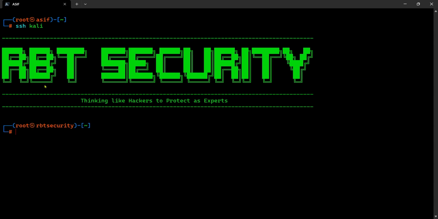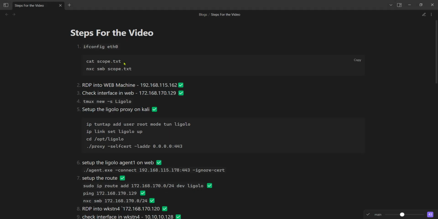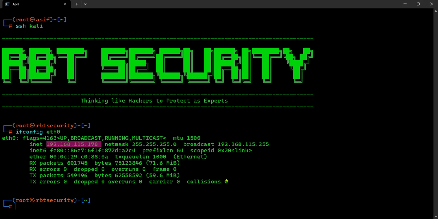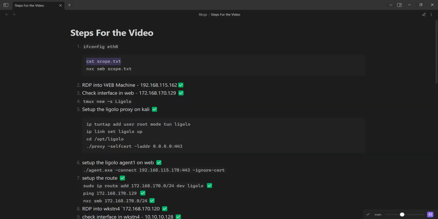Okay, so now we will log into our Kali machine. First we will check our network interface to confirm our IP address. After this, we will start reviewing our scope. So we will check how many subnets we have in our scope. As you can see, there are 4 subnets in the scope.